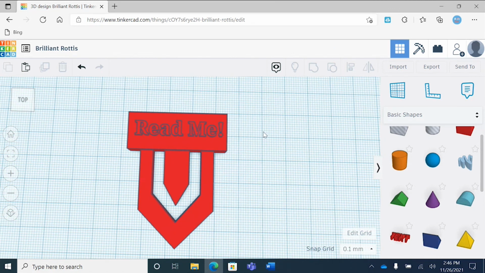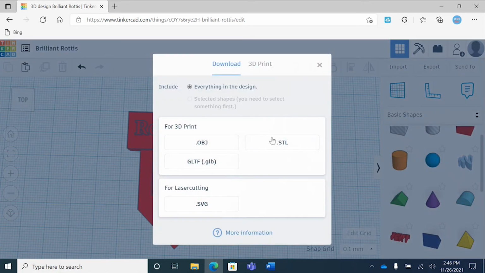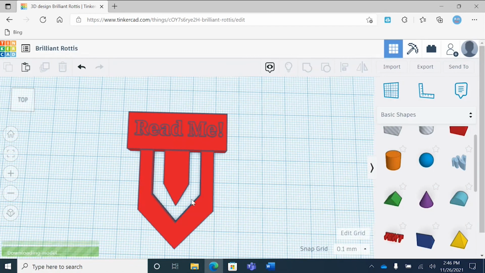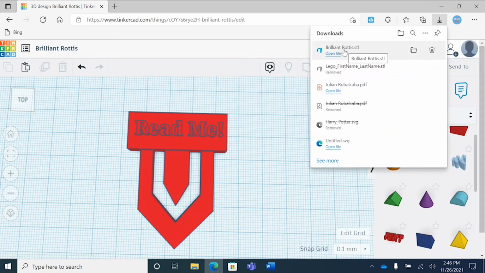So now that we're ready to export this, you've got your tutorial version. And again, this is just practice because you're going to make your own custom bookmark. So let's just pretend that we're going to print this out. Let's click on export, and you want to export it as an STL, and that's going to go over to your downloads folder. It's going to be whatever file name was originally given to this file. So you can actually change that if you want.